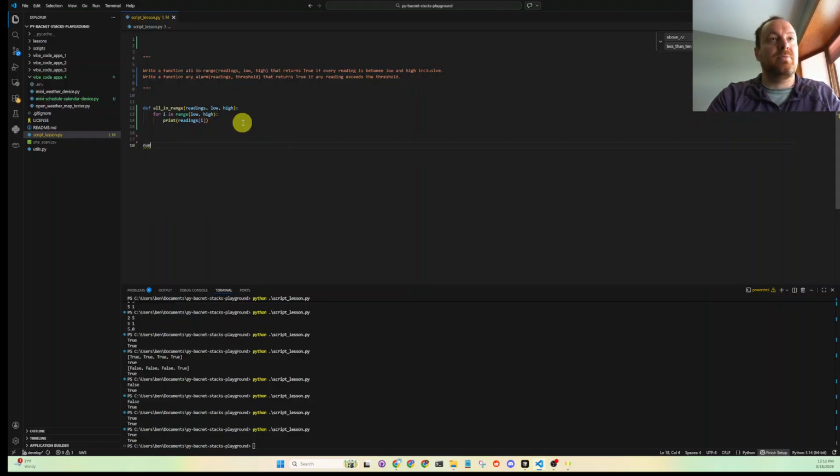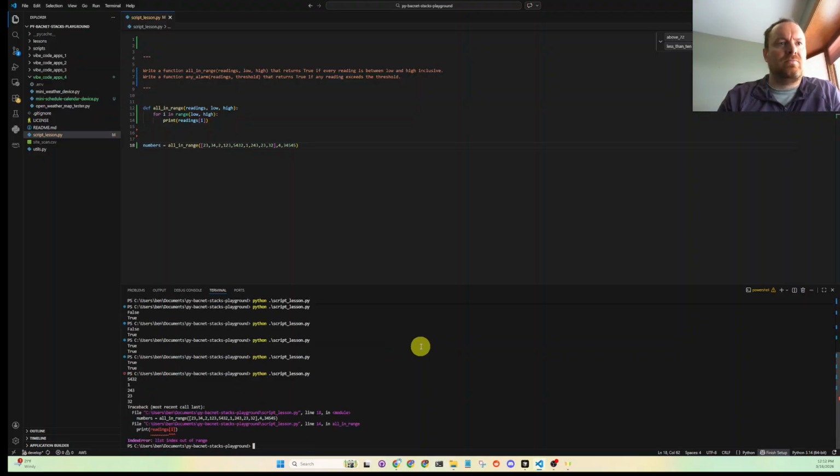So I'm just going to say some numbers here. I'm going to try all in range. Pass in a list of data. I don't exactly specify what we're supposed to pass in here. The second parameter would be our low value, and then our high. So for low we could just say 4, and our high value is that. Okay, list is out of range.